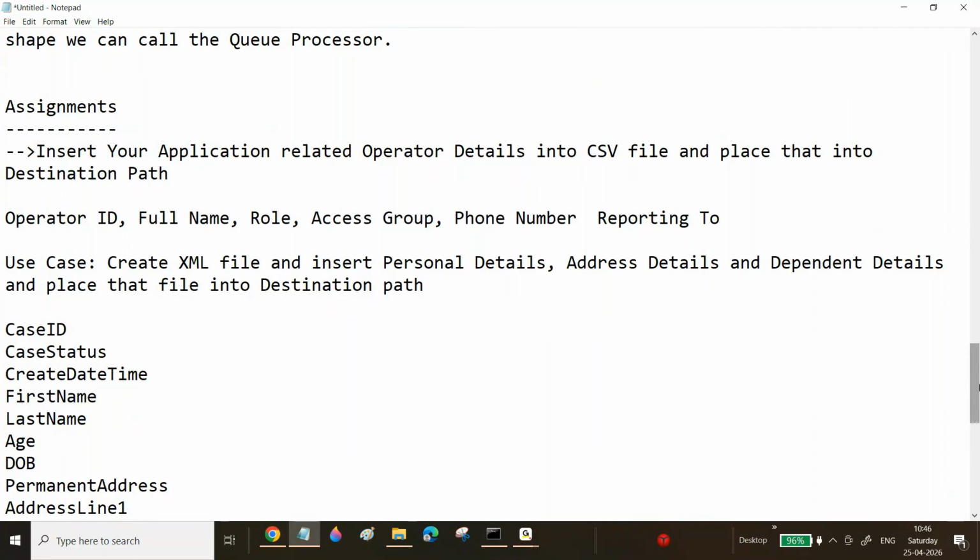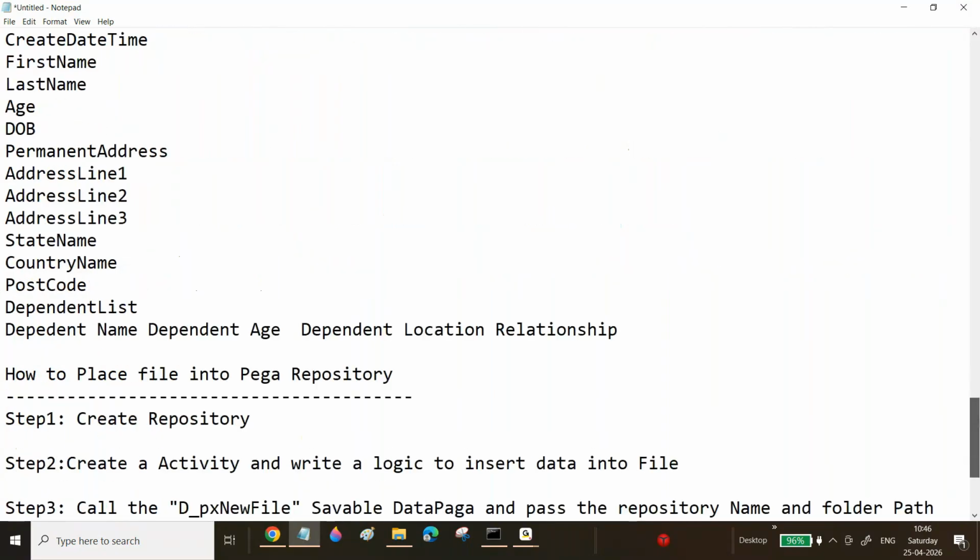You can go through those repositories. Now we are placing a file into the Pega system. File system repository. What I'm going to do is go here.